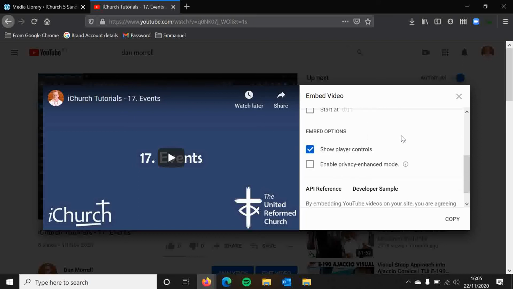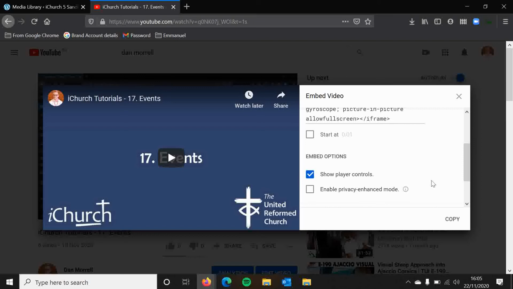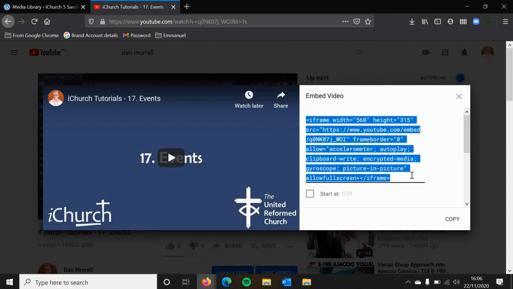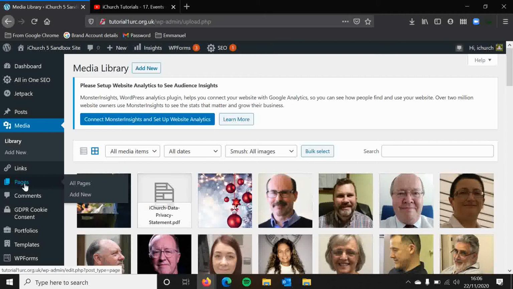You've got other options here, which again, obviously, we want to show the player controls, and we don't really need this privacy enhanced mode. And then the rest of this stuff we don't need to worry ourselves about. We've got a width and a height, and we can change this at any point, and I'll take you through that very shortly. So we want to select all of this text and copy it, and then we're going to go into the page that we want to embed our video into.